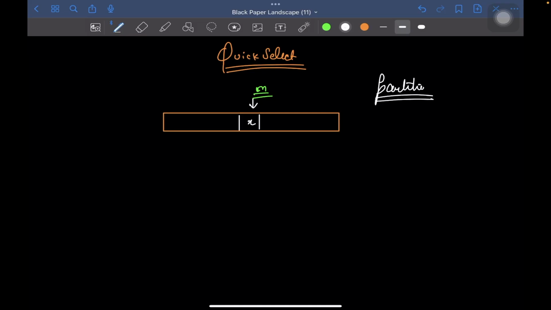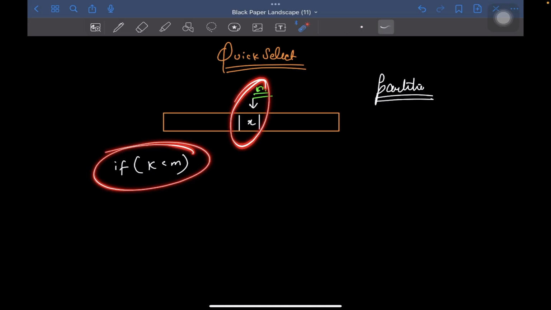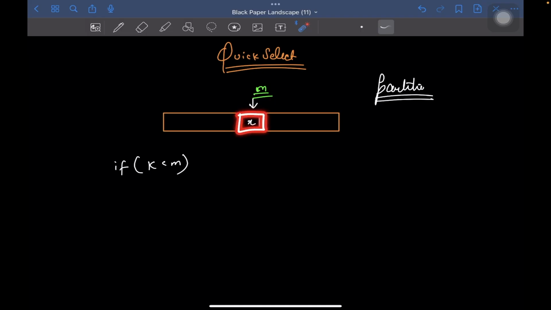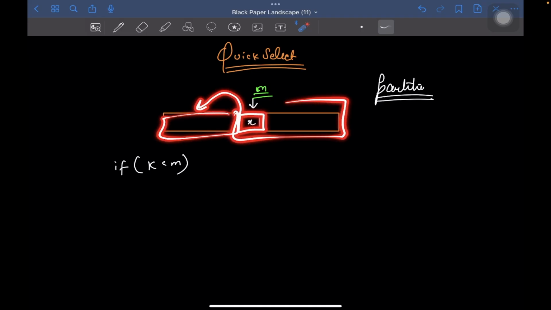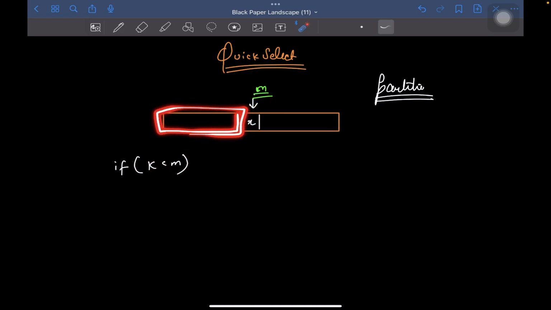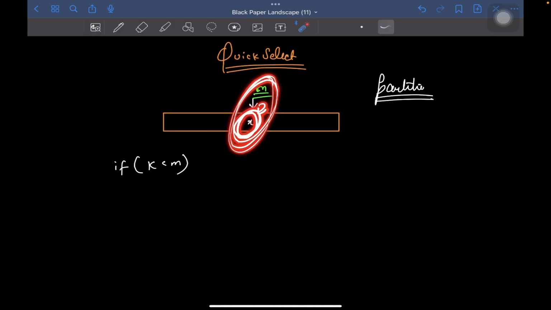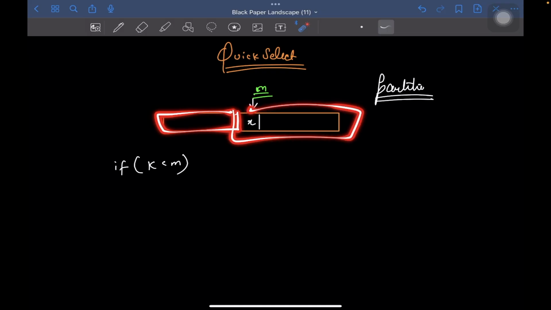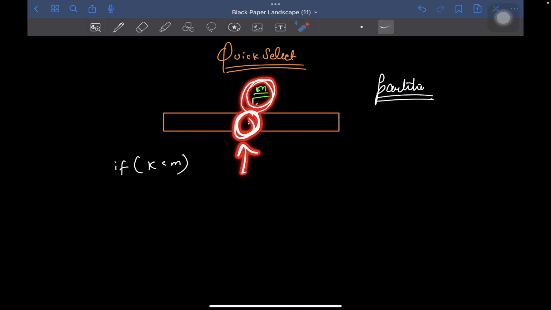So you're going to check if k is less than m, where k is the kth smallest element that you wanted to find. If k is less than m, then I know everything to the left of x is lesser than x, and everything to the right of x is greater than or equal to x. If k is less than m, then the kth smallest element is definitely going to lie on the left side of x, because this m denotes that the pivot element is the mth smallest element. There are some elements to the left of it, some elements to the right of it. If the index of the pivot element is m, then technically this is the mth smallest element.